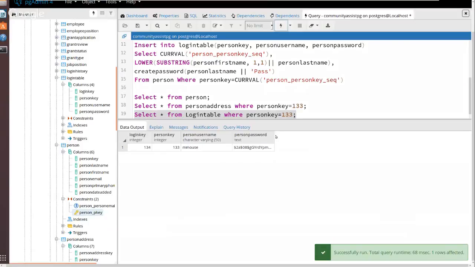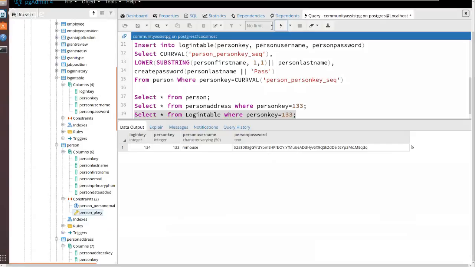And there it is, and the password has been passed. So the login key is 134. I think they started at 2 or whatever. 133 is the person key in mouse, and then the pass. This is what happens to Mickey pass, or actually it'd be mouse pass.